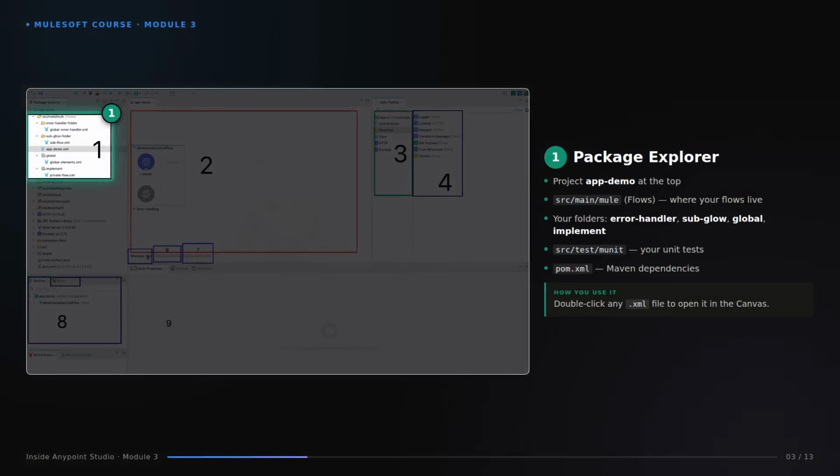Area 1, on the left, is the Package Explorer. This is every file in your project. At the top is the project name, App Demo. Under it, src/main/mule. Labeled Flows, and this is where you'll spend most of your time. Notice the folders inside it.